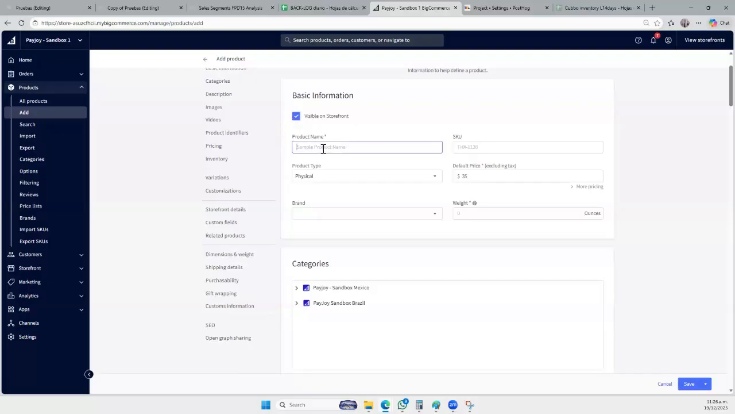Product name, maybe Xiaomi Redmi A5. If you have actual product data, it's much better. It's a better experience to go through because then you'll see any complications you have here. If not, but I think it's better to do that. The SKU, product type physical.